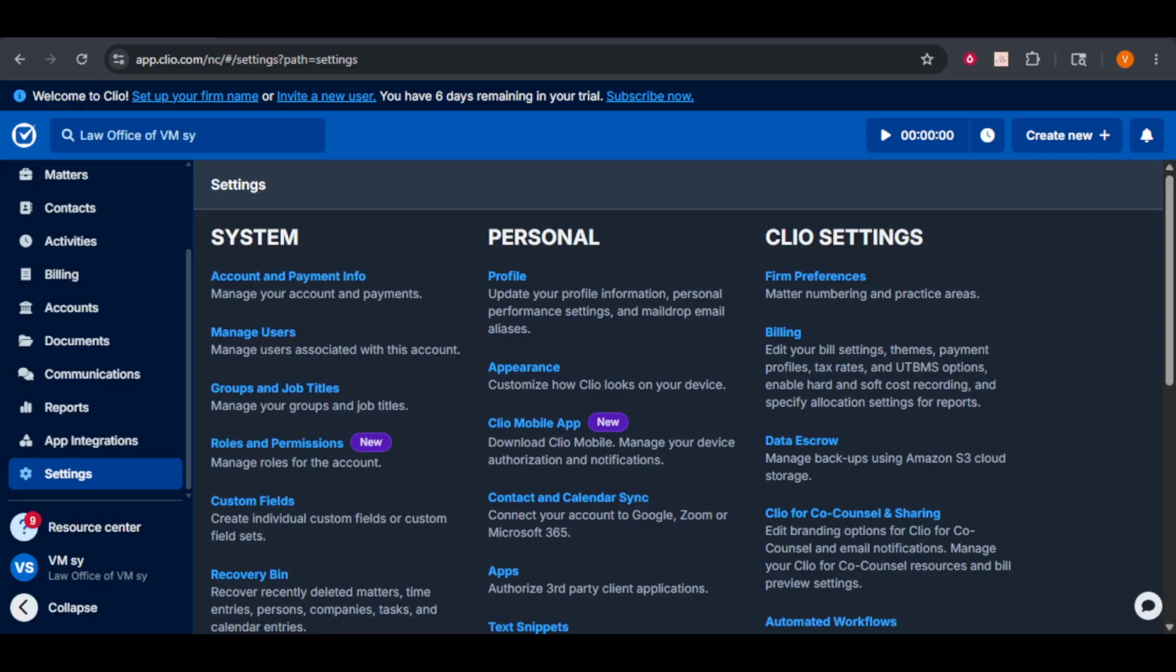First, you'll want to navigate to the settings. You can find this option on the left-hand menu of your Clio Manage dashboard. This is where you can customize various features and integrations, helping you make the most out of the software.